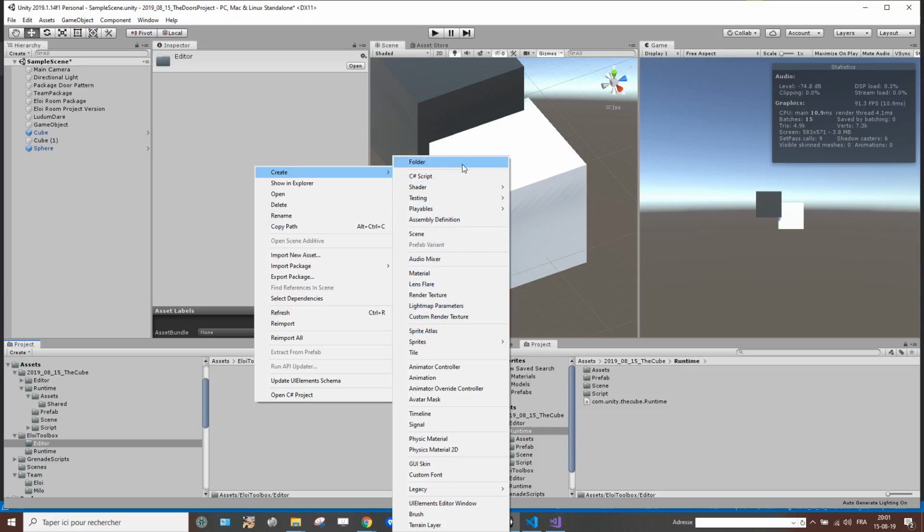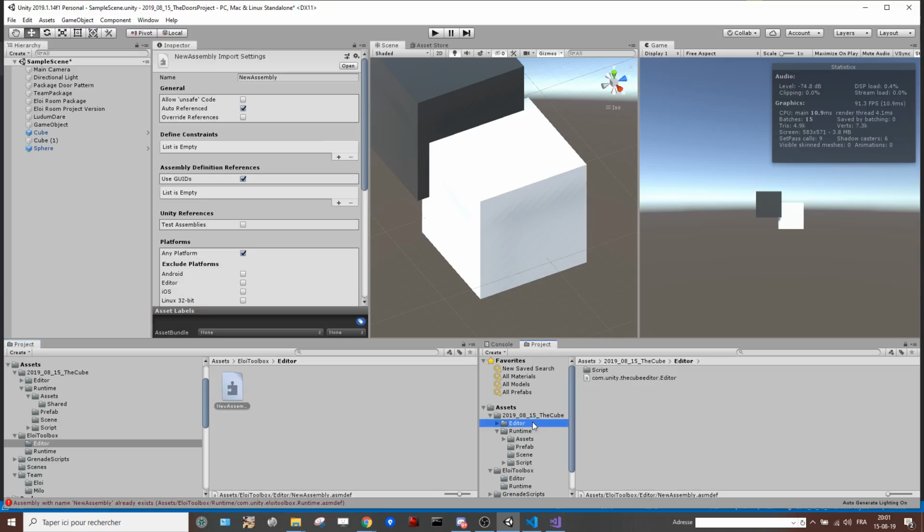In Editor, you create your assembly. For example, create assembly. And once again, there is a specific name that is com.unity.yourproject, the cube editor. No, the cube. Eloi toolbox. But don't forget that it's a namespace, so it cannot have the same name. So Eloi toolbox, but this time I will put Editor, and it must end with Editor with a capital. Okay, like this.